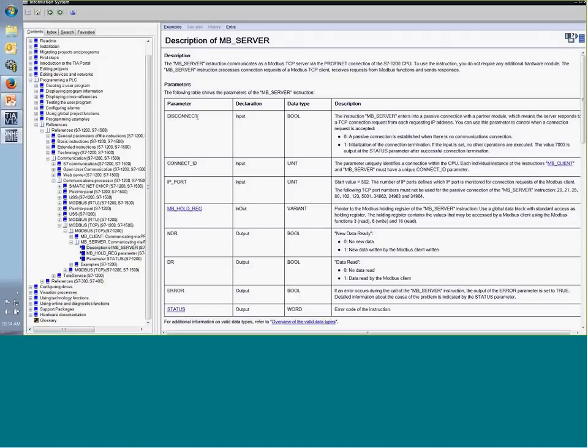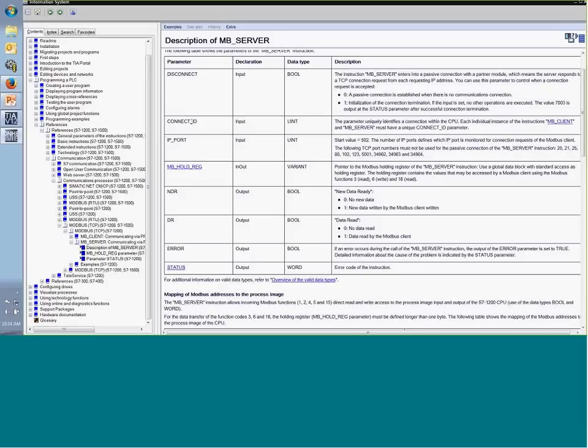So there's disconnect, if we want to disconnect the block from communication. Then connection ID, which is pretty much a unique connection ID. It can be anything: 1, 2, 3, 4. It just needs to be unique so that the CPU knows what connection it is being connected to, what kind of Modbus device.